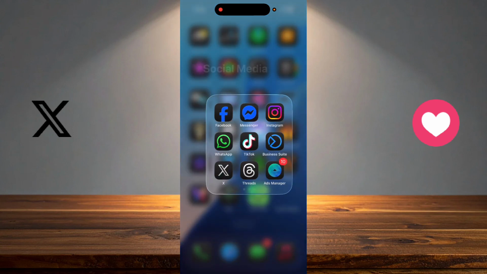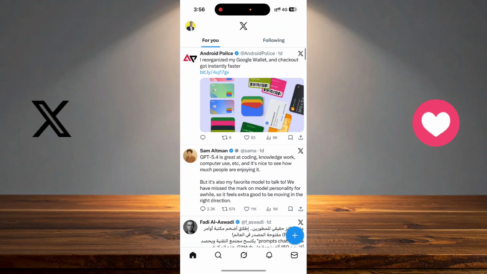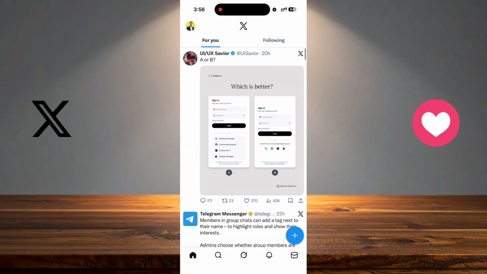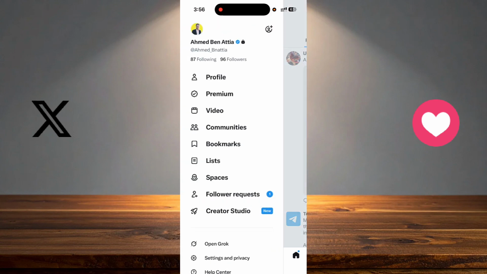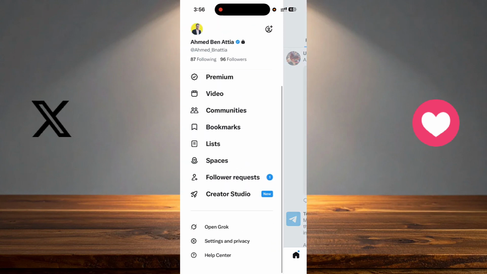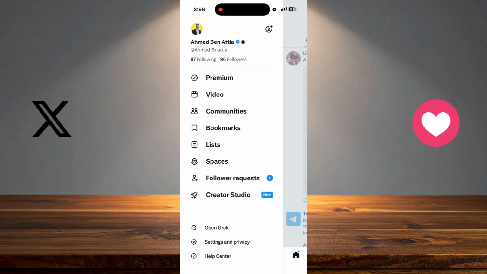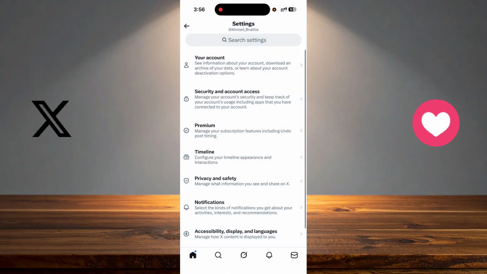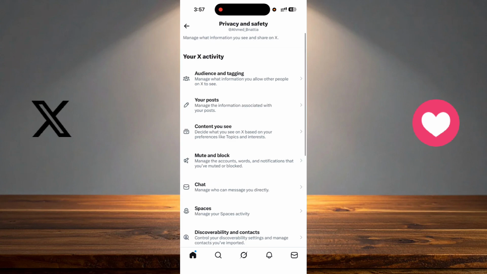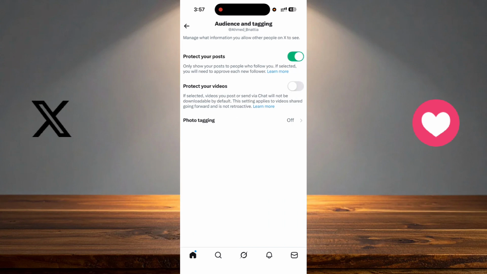You just have to open the X app, and after that click on your picture on the top right of the screen, and then click on settings and privacy. After that, click on privacy and safety, and then click on audience and tagging. Here you should disable or deactivate the first option.